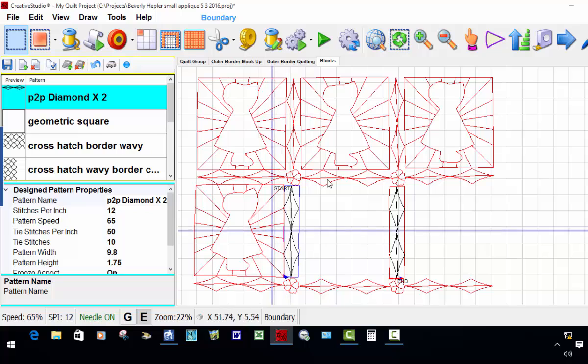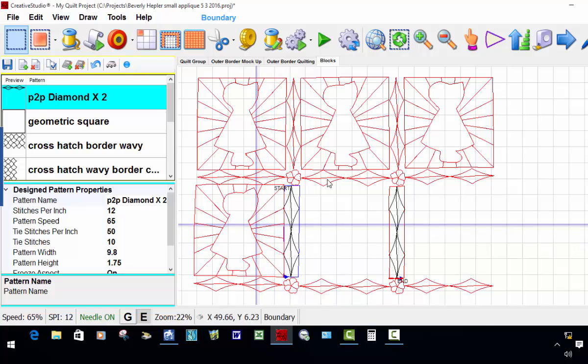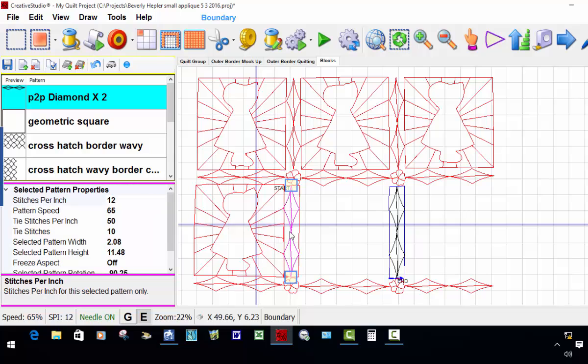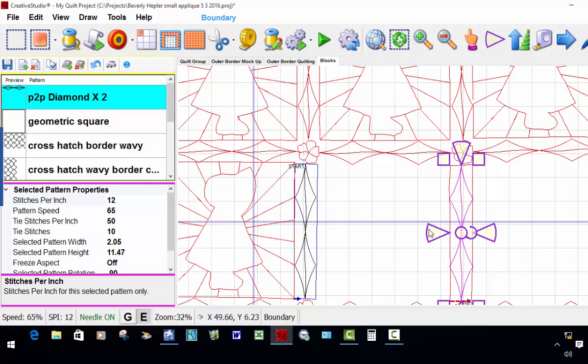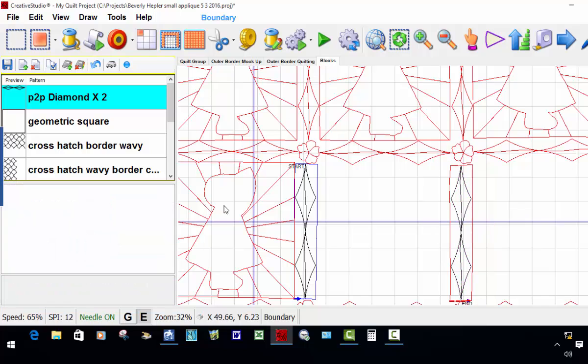I will now adjust my patterns to fit, and actually it looks pretty good. I may decrease the size just a little bit, get my side anchors, and bring this side in and this side in. Do the same over here. That looks good, and I'm just going to stitch those out.